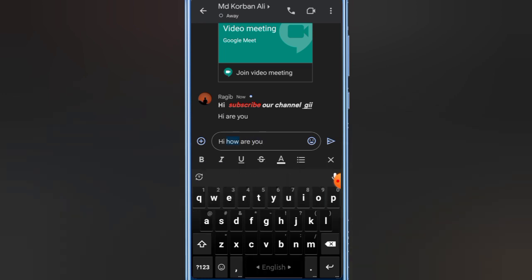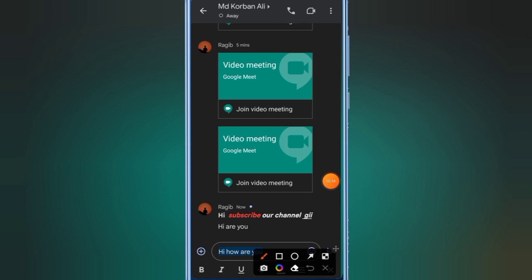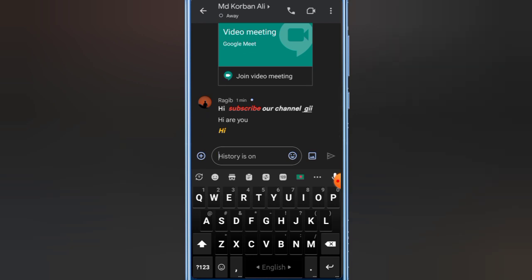Then you should select all the text and then click here on the A option. Here you can see the A, then click A. I just select one, select and click A, and then you'll see the color, and you can also make it bold, or you can change more colors here and send, and it will be colorful.